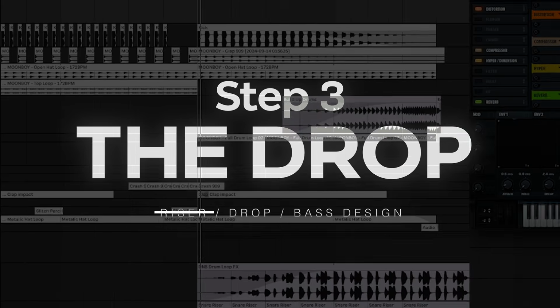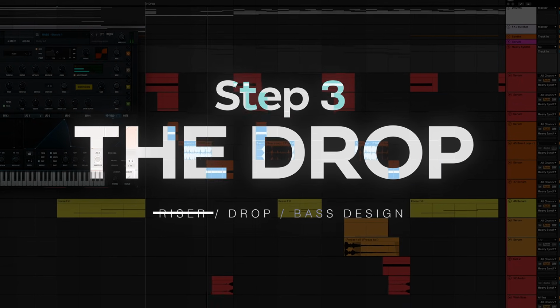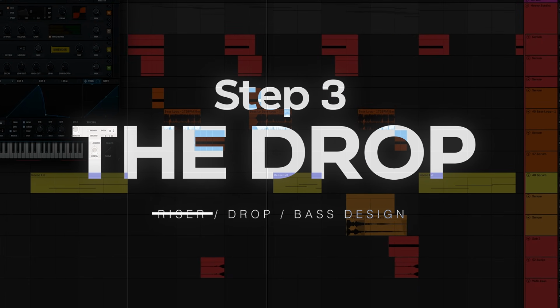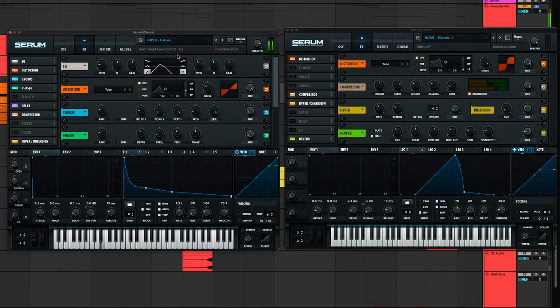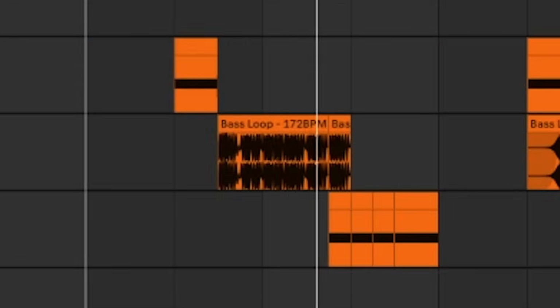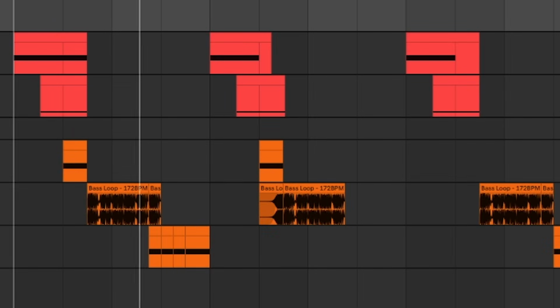Last step, drop it. Everything leads up to this moment, so we have to make it filthy. Now, to create an energetic DNB drop, I used synth presets and bass loops that alternate almost like they're talking to each other. It's like a robotic conversation.